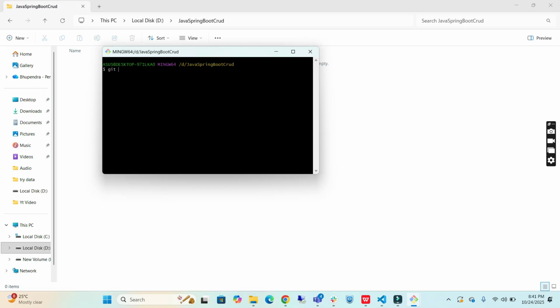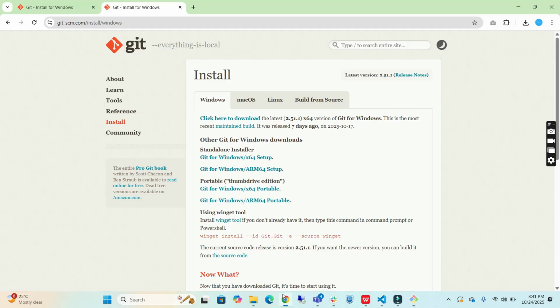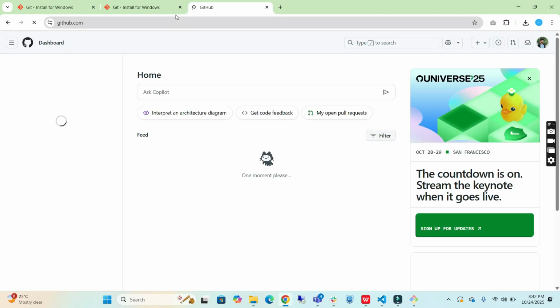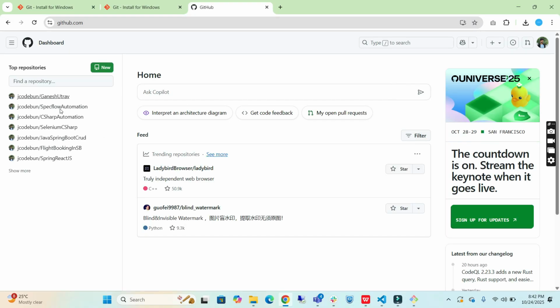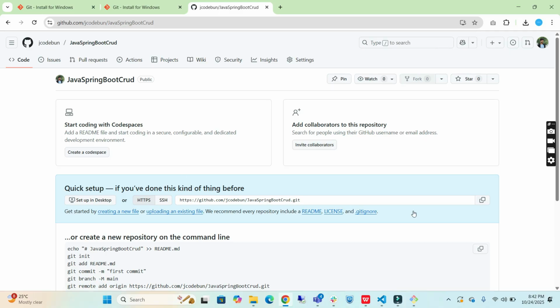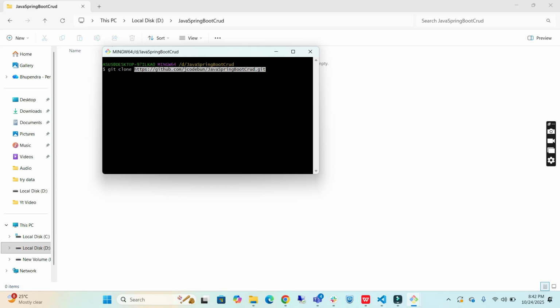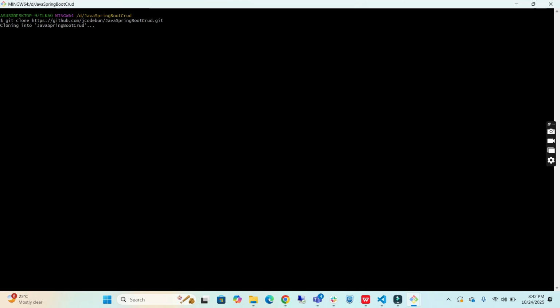So for that we have a command, git clone, and we can pass the directory name. I have one demo directory on my Git account, let me find it. So recently we have created one directory here. So this is the directory that I want to clone, and as I hit enter, it's cloning into this Spring Boot CRUD folder that I have.